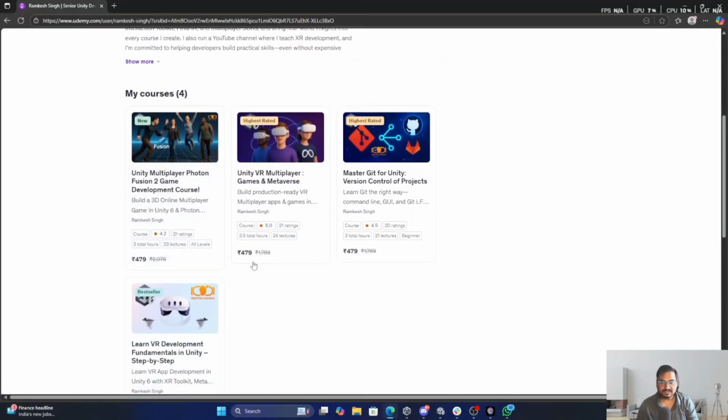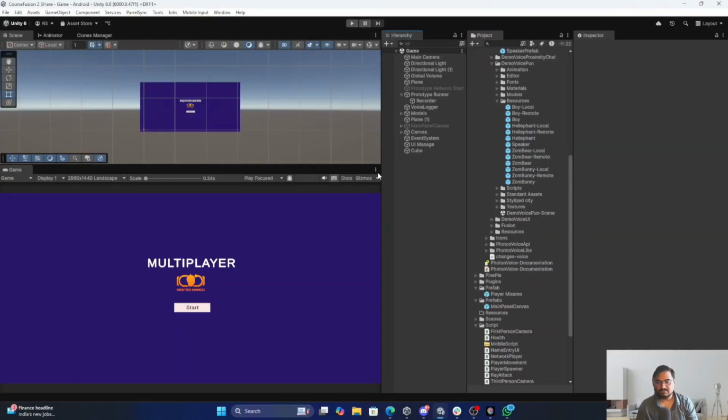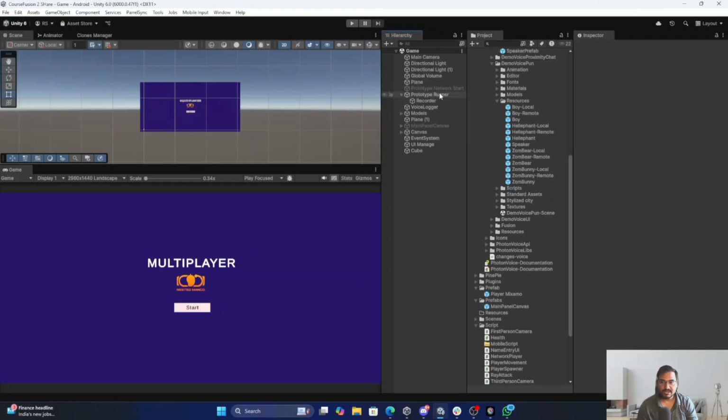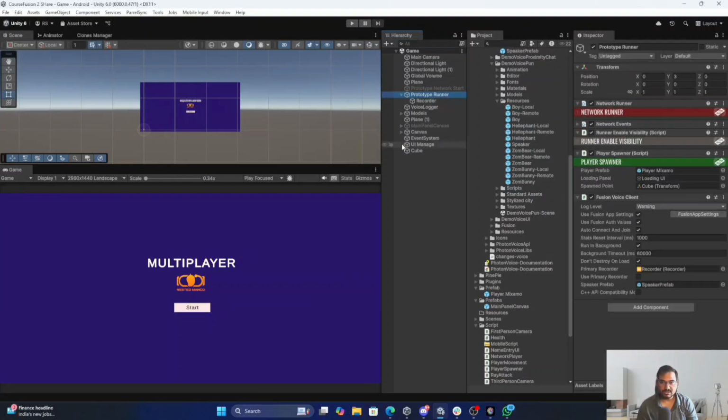Let me proceed with what we want to make you understand. This is our project, and he told me that whenever he created the build and ran it with two players, he was facing the echo. So I performed the fix here, so that I can share with you what changes we have made.